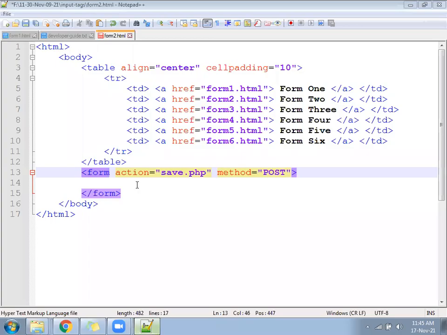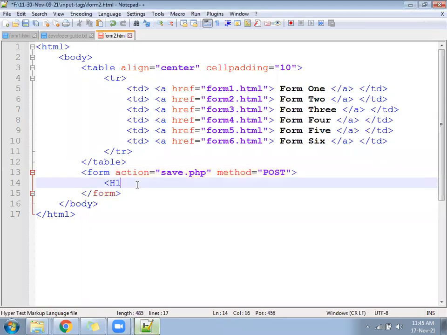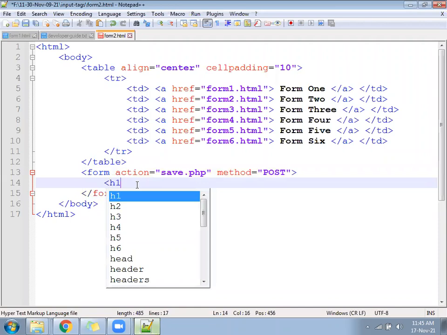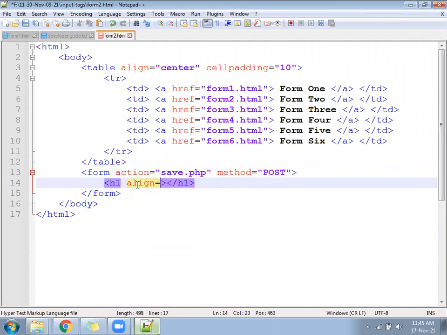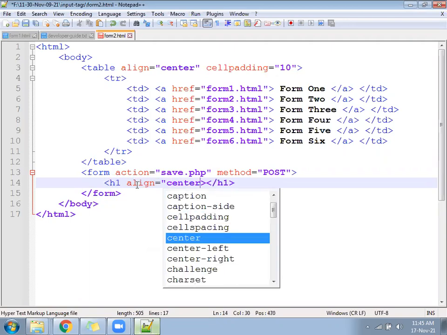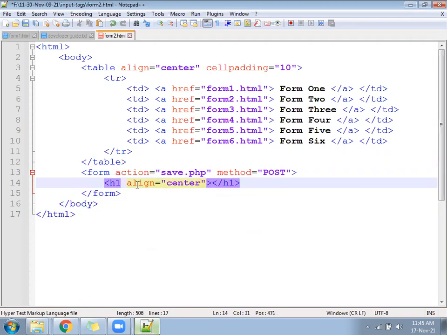Method meaning is what we are going to discuss. Now write a form here. You can follow H1 or H2, anything you can write. H1 align center, align equal to center, center.